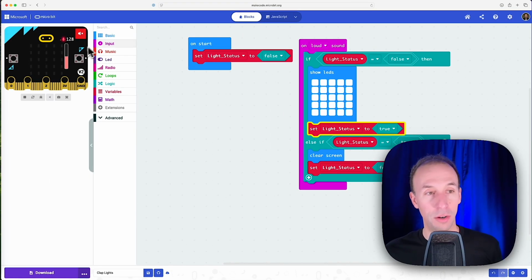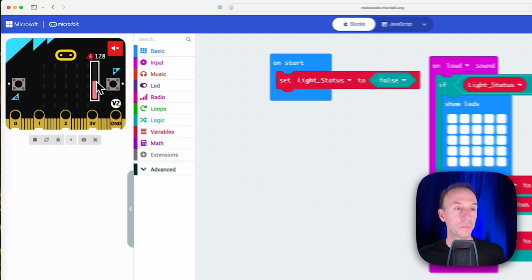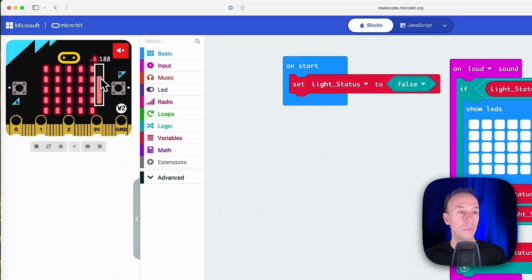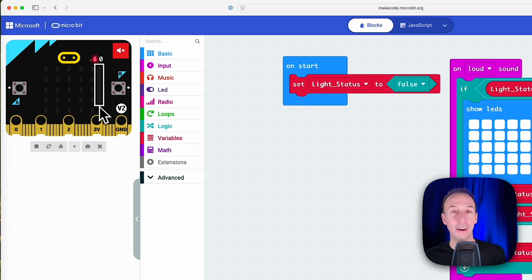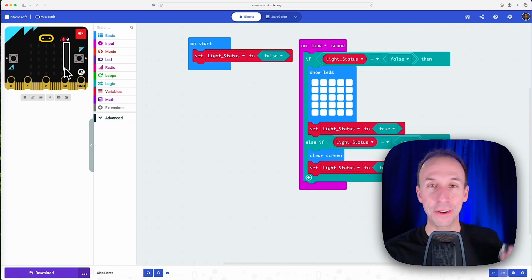Let's see if it works on our simulator. Turns on. Then we have to simulate another clap. Turns off. Clap. On. Off. I think it's working. Let's test it out on our microbit.